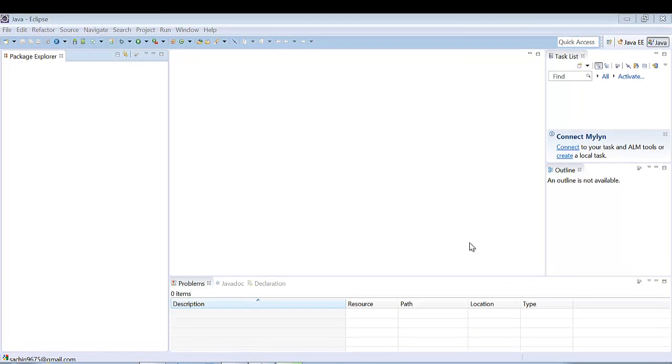Hello everyone. Today I'm going to demonstrate how to connect your Android application with the Google App Engine backend. For this, you need the Google App Engine plugin installed and the Android ADT plugin installed in your Eclipse IDE. So you're good to go.